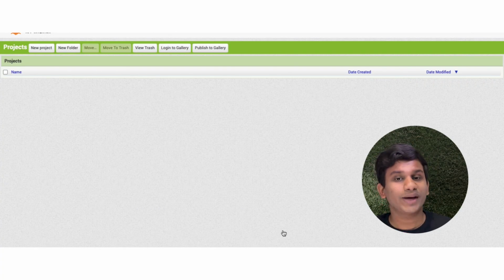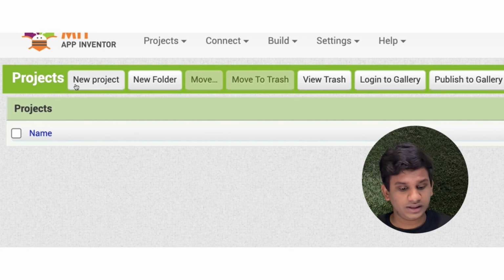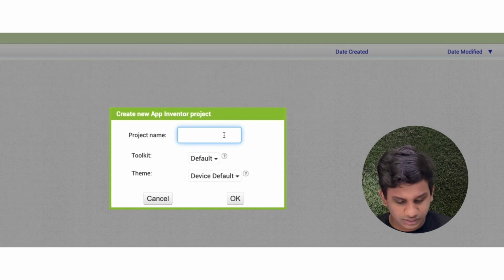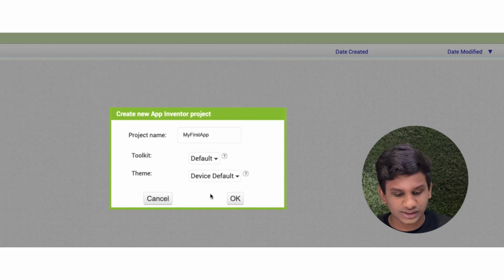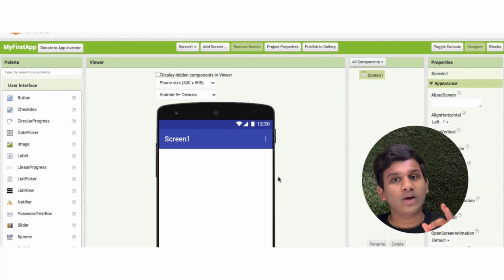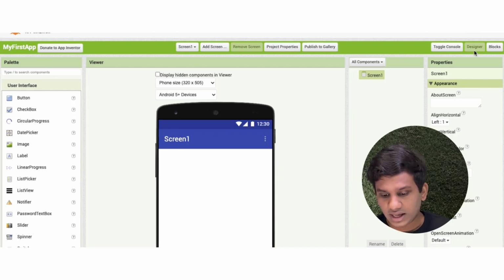So let's see how you can create a new project on MIT App Inventor. Here you can see the new project button. Click on that new project button, and here enter the project name. I'm keeping the project name my first app. Don't change anything over here. Press the OK button. After pressing the OK button, the new project will get created in front of you. Then here you will see two options, the designer section and the block section.